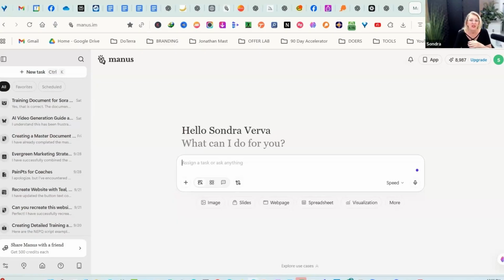You can upload documents into it. You can do deep research. This is amazing at creating guides, training courses, ebooks, websites, presentations, you name it. It can do it. And as Lisa says, it's basically a brain.